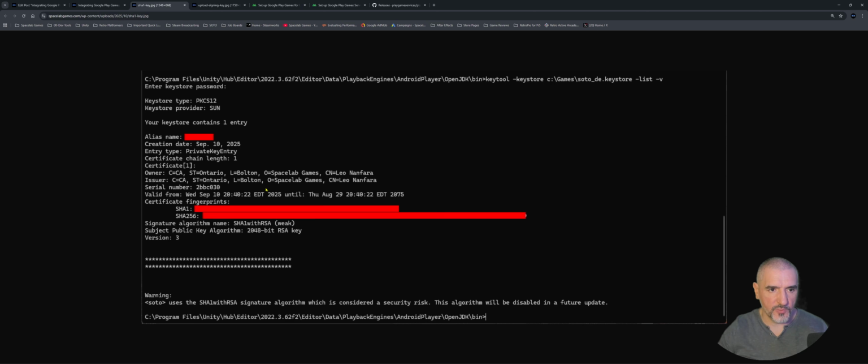This is pretty much what you'll see once you run the code successfully. It'll give you all of the details of your key store file, and within that, you're going to see your SHA-1 key and your SHA-256 key. In this case, you're just going to need your SHA-1 key. This SHA-1 key is going to get assigned to your Google Cloud Console credential.